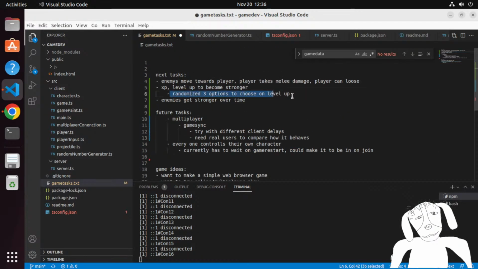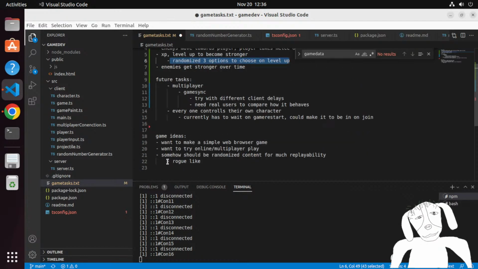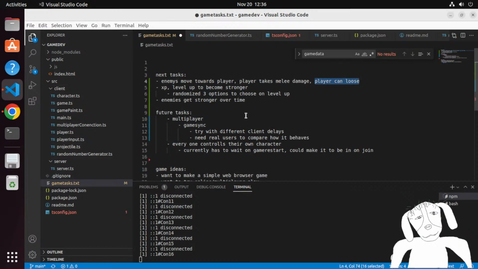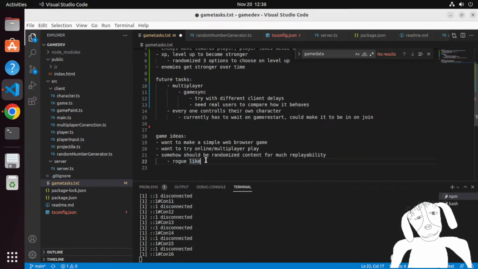I have the standard randomized options to become stronger. Roguelike, I can die and have to start again. It goes in that direction. Say, a lot of completely different classes to choose from.